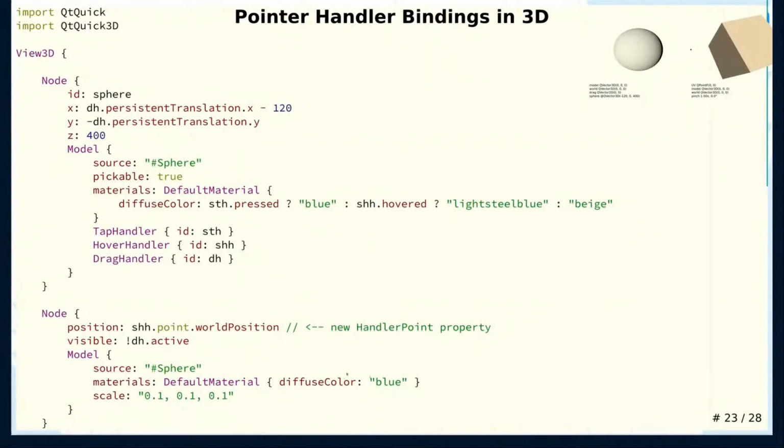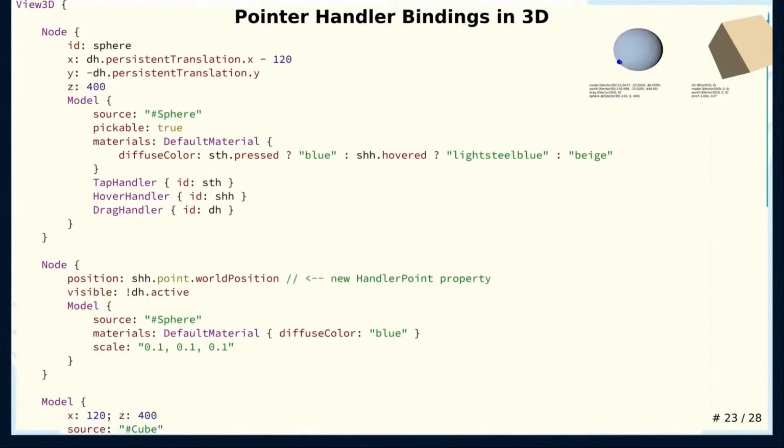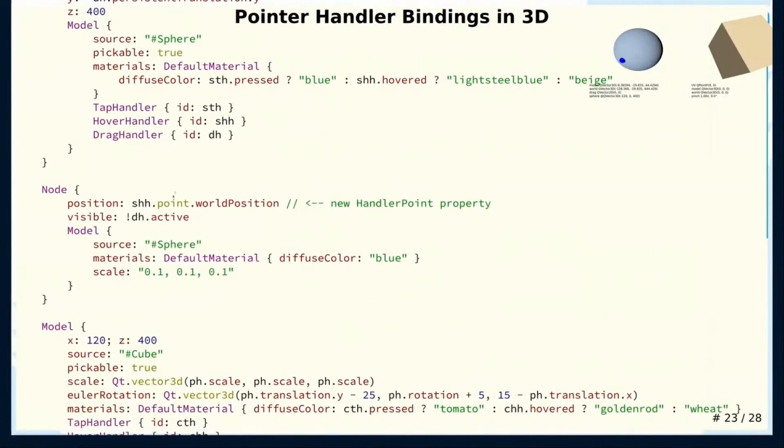Okay, here's a really simple manual test that I'm proposing to add, which shows how to use these new handler point properties. So I have a sphere, and then I have another little sphere, which if I hover, you'll see that that sphere moves around to the hover point.